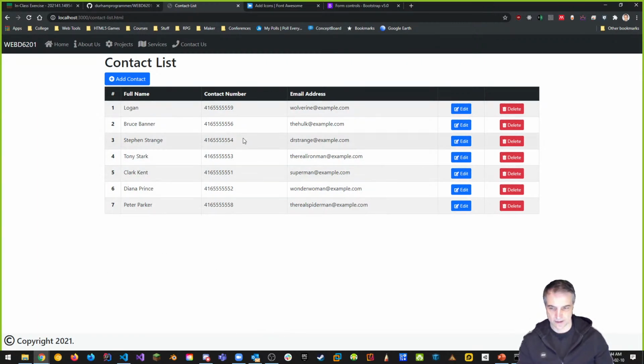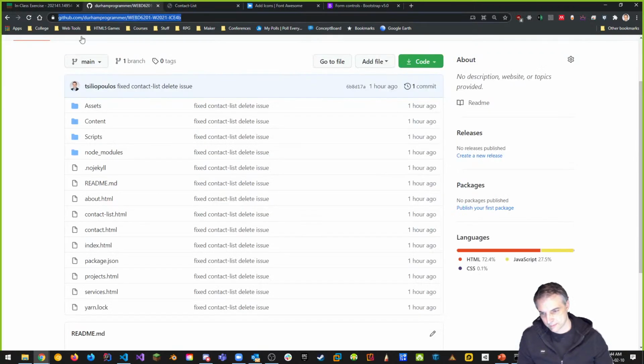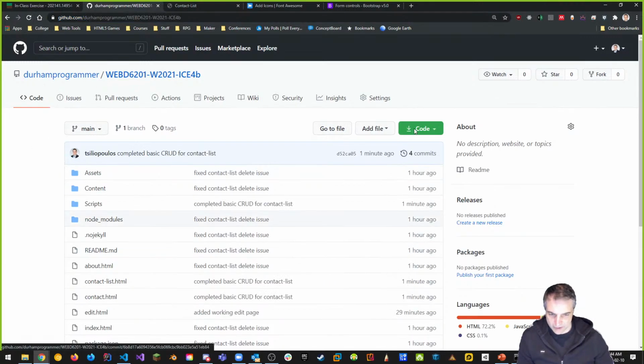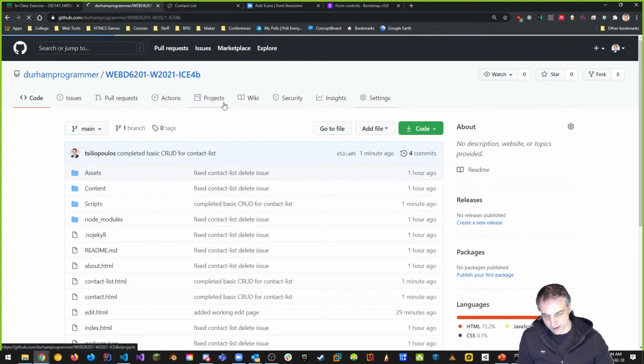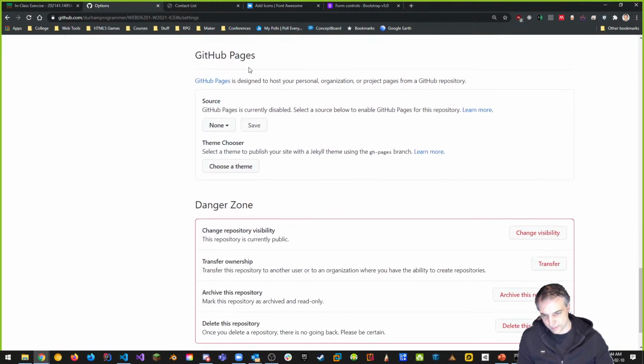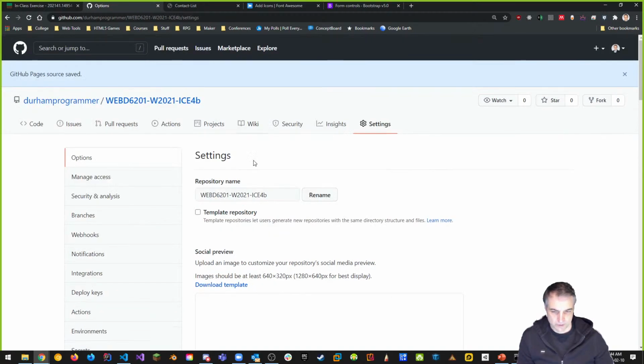And remember, to make this live, all I need to do is go to my list. This is my in-class exercise 4B. And if I refresh, it gives me my latest commit, so 4 commits. And I want to go to settings. This is to remind you of how to put it live. Scroll all the way down to where it says GitHub Pages. Click on the main link and click save. And what this is going to do is deploy my site live, right?